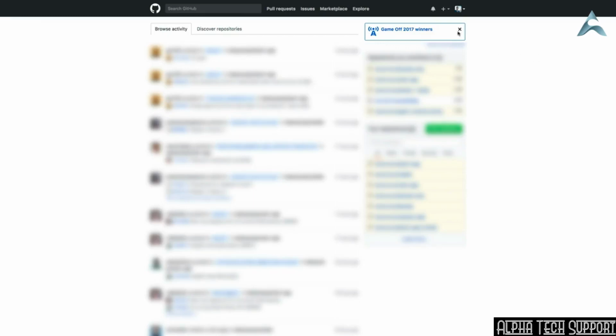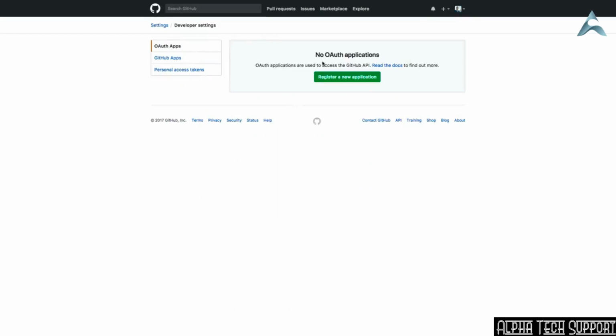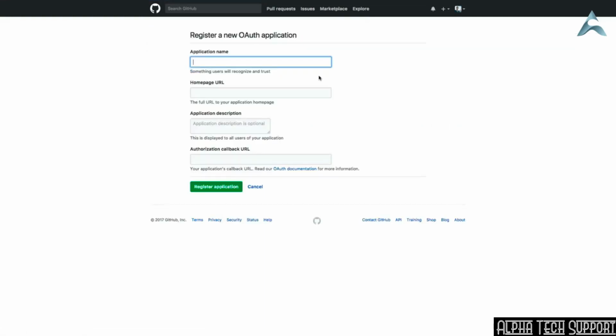Once you're logged in, you go to Settings. Then you go to Developer Settings. As you can see, I don't have any OAuth applications running at the moment, so I'll register a new one. We'll call it InfluxDB Udemy Lab. You have to specify a homepage URL and you have to specify an authorization callback URL.